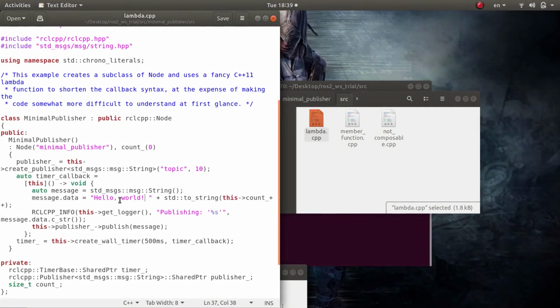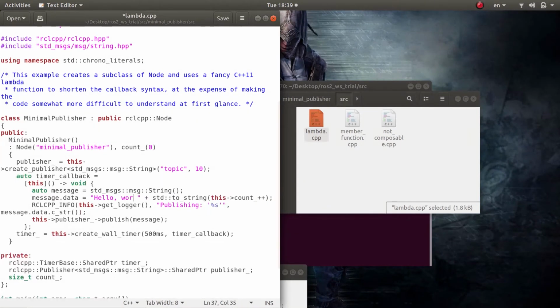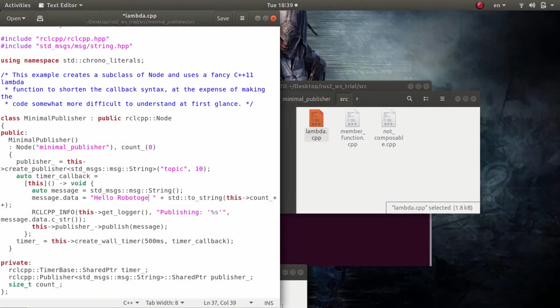I will change the message that it is going to publish. Instead of hello world, of course this code has been written by someone else, I will say hello Robotogeddon fan. How about that? Okay.